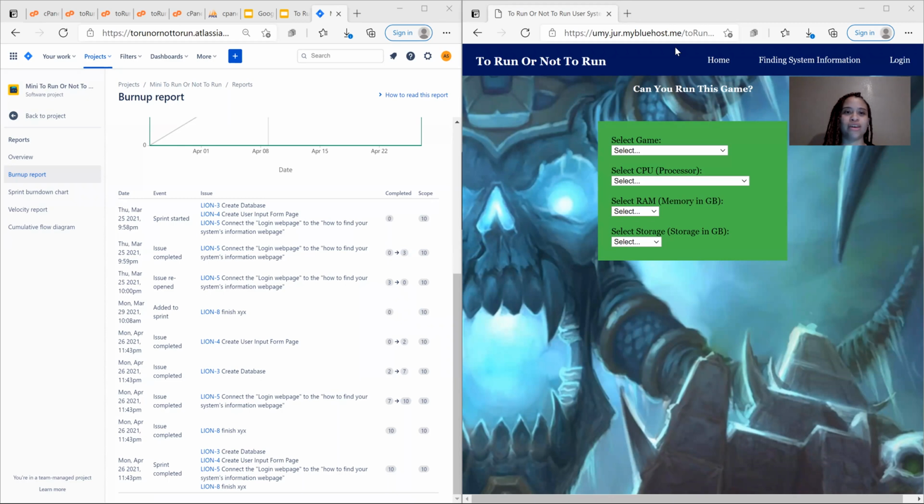So, to start off with, my project is a miniature version of what it originally was, which I still kept the title of, To Run or Not to Run. Basically, it is just a simple website that will let the user know whether or not they can run a specific game on their PC, which again stands for just personal computer.